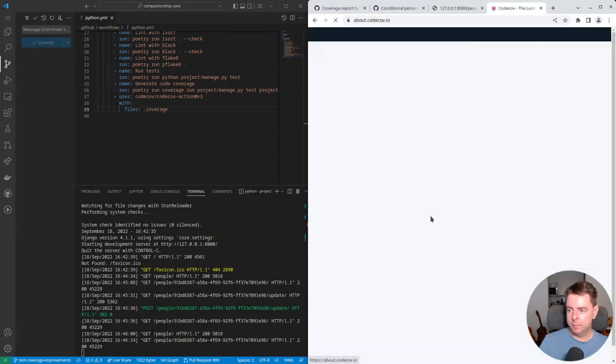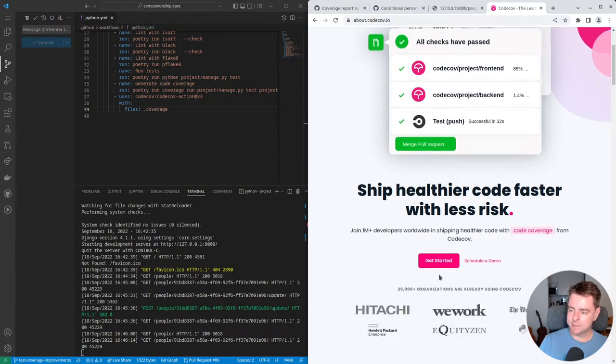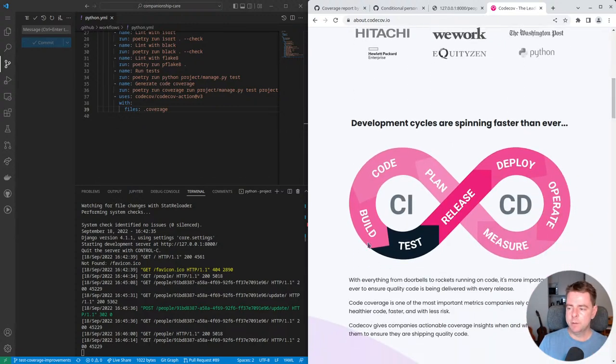And they're pretty aesthetically pleasing. They offer free code coverage reporting for open source projects. And the goal here is to start improving the health of this project, including extending the code coverage. And they'll integrate with your continuous integration pipeline and continuous deployment if you've got one.